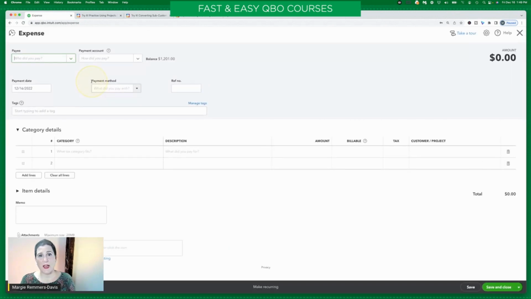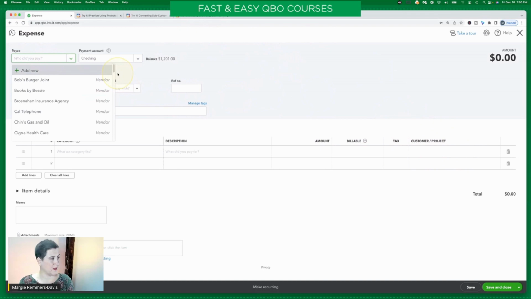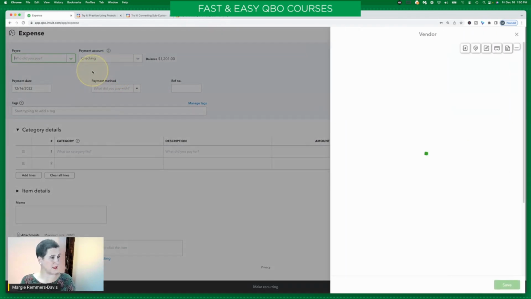So once you have projects set up, they're basically treated just like customers. So anything where you would indicate a customer, you would put the name of the project. That's why here on the expense, it says customer/project. All right, so the payee is a new payee, Crystal Lighting Supply, we said.